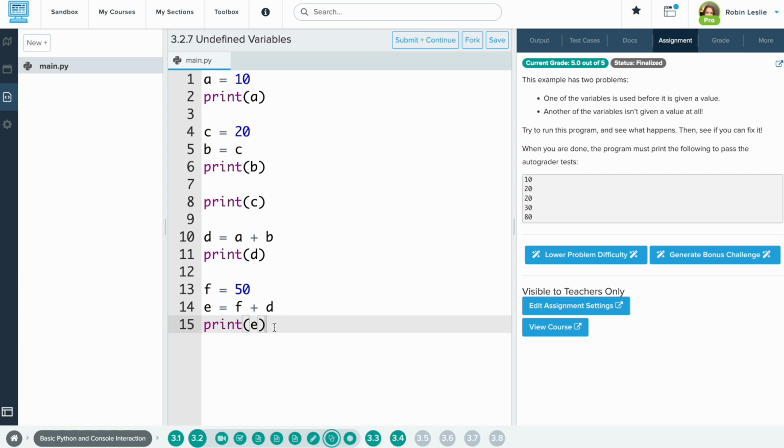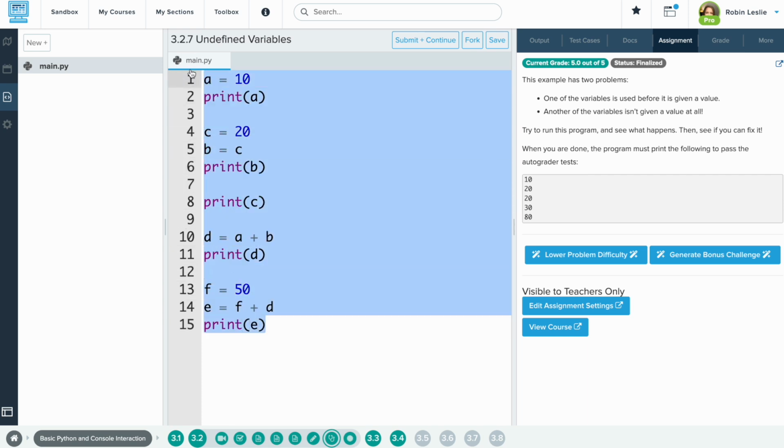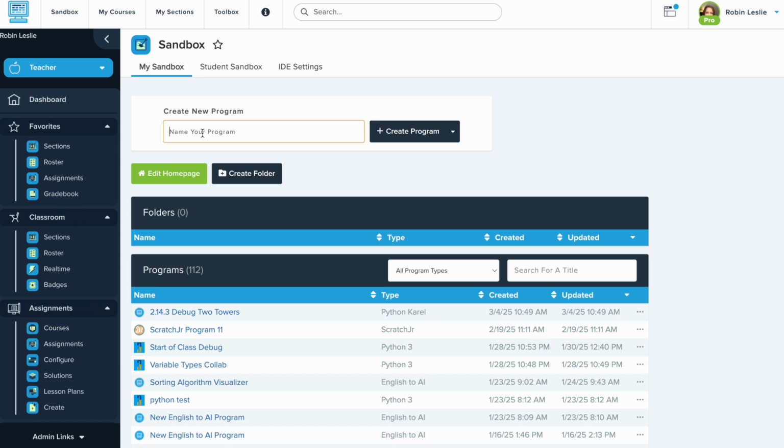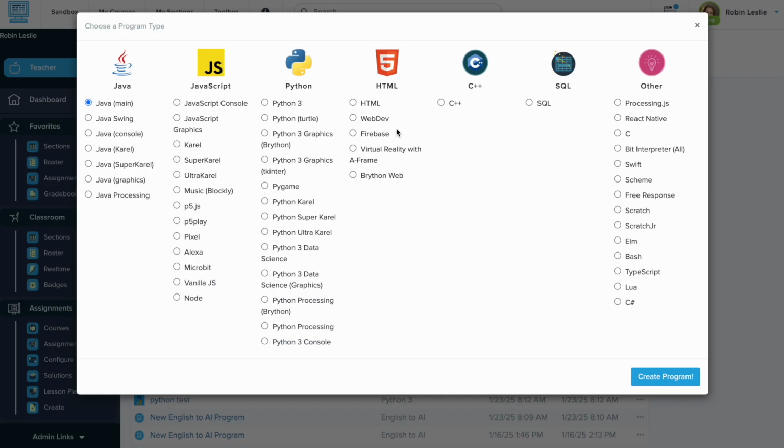So what I'm going to do is copy this code, and you can do this with examples, with exercises. You can even go into the sandbox and make your own code. But what I'm going to do is go up here to the sandbox because I just copied this, and I'm going to name my program. So I'm just going to name this 3.2.7, and I'm going to click Create Program.